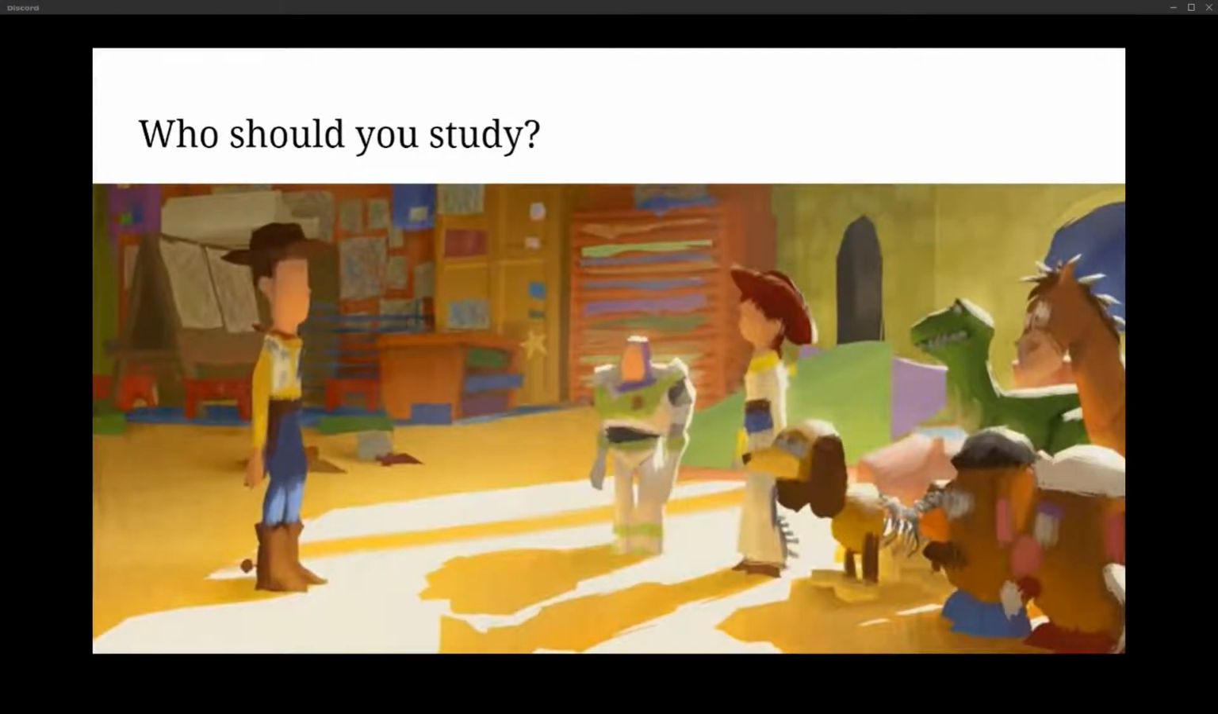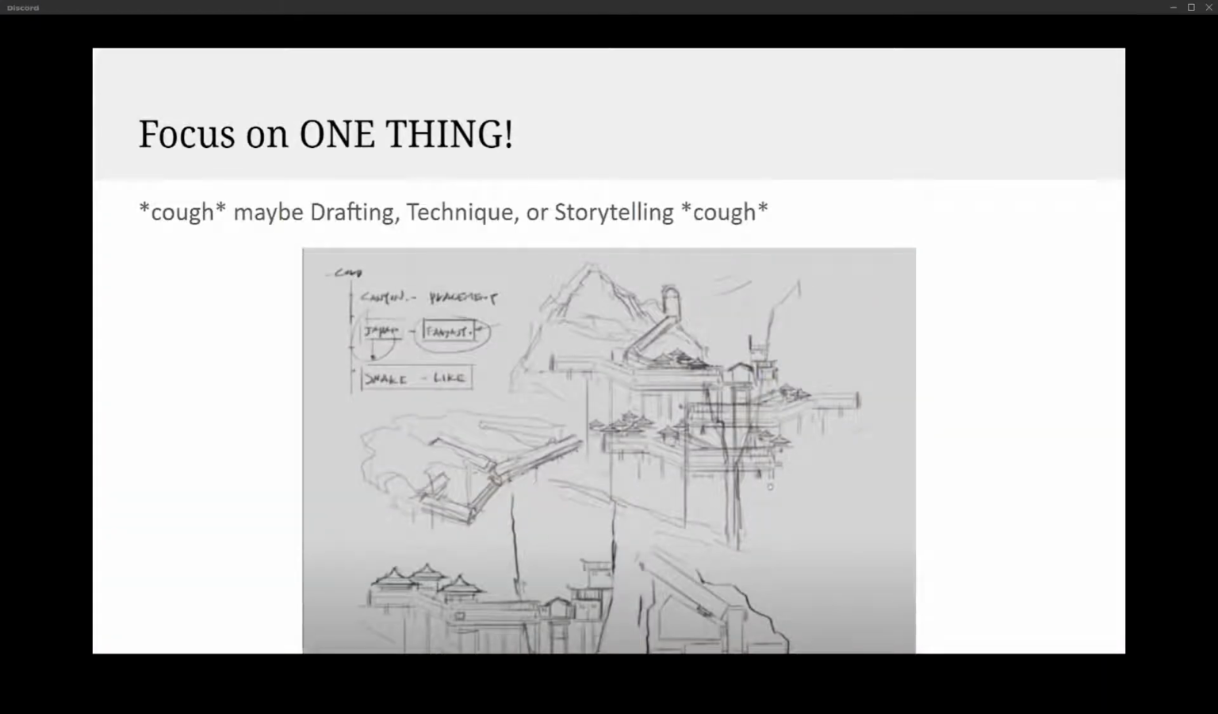Who should you study? Easily, you could study anybody, but I would focus on one thing. And it could maybe be drafting, technique, or storytelling, maybe. And I would list the things out that you're going to be studying on.